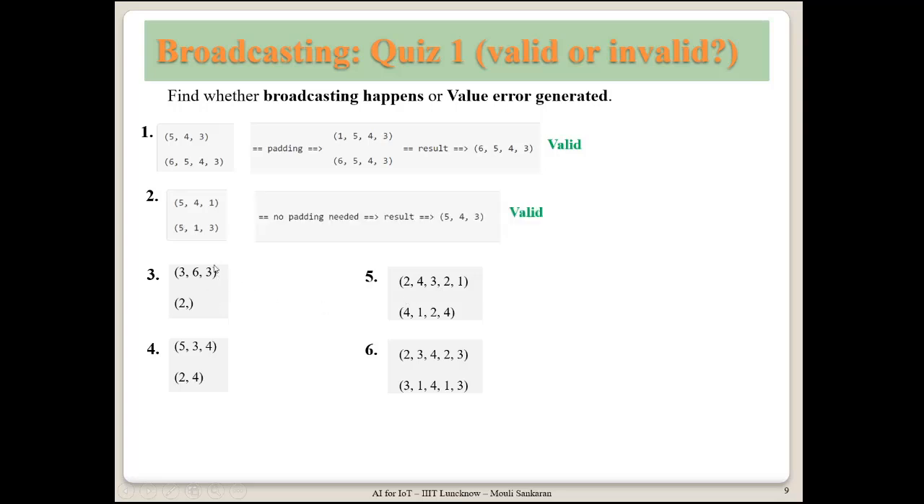What about this? 2, 3, invalid, that's all gone. What about this? 4, 4 is fine, but 3, 2 is invalid, gone. What about this? 1, 4 is fine, 2, 2 is the same, 3, 1 is fine, 4, 4 is the same, 2, 1 I will add with 1. So this is valid.